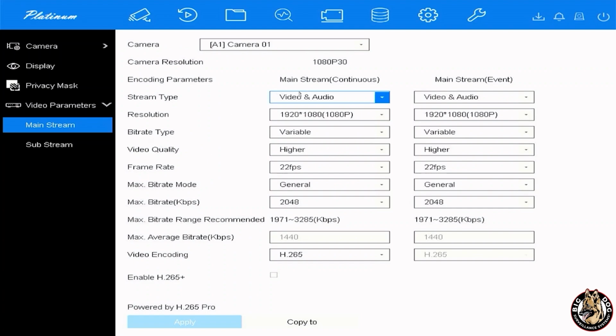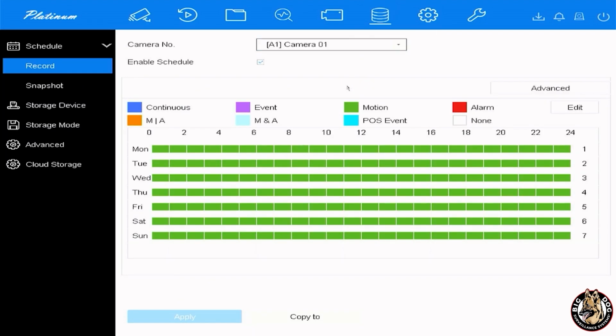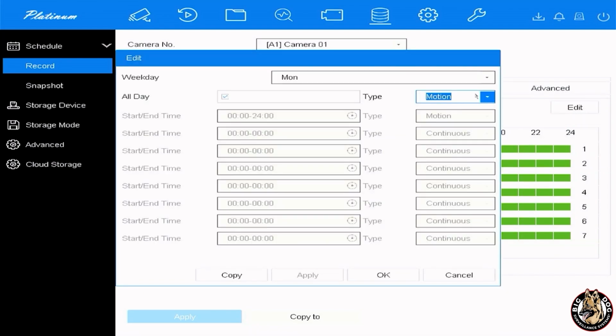The mainstream is the footage that's going to be recorded on your hard drive, and the event is going to be recorded when there's an event, such as motion detection. Substream is the view that you will have on your phone or other remote access methods. And storage here, you can customize when exactly your cameras will record. By default, it's just going to record based on a motion detection event, but you can also set it to record continuously in here.